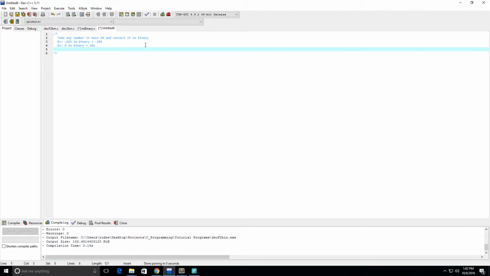Now what I want to do is be able to put in a number such as 5.625 such that I get a binary number that is 101.101. So that is the plan, and hopefully we can get this working.